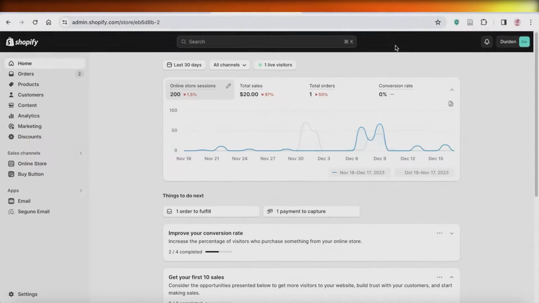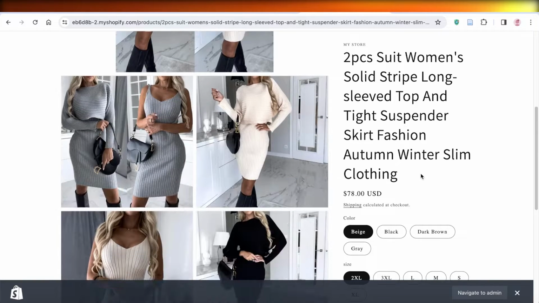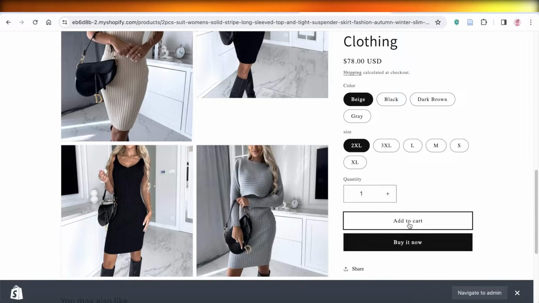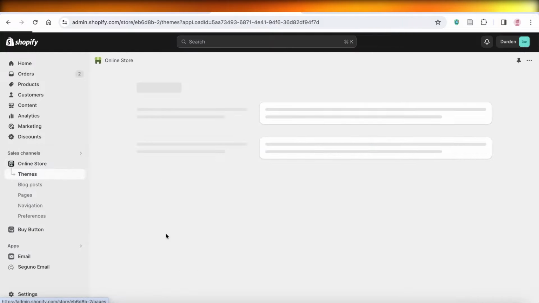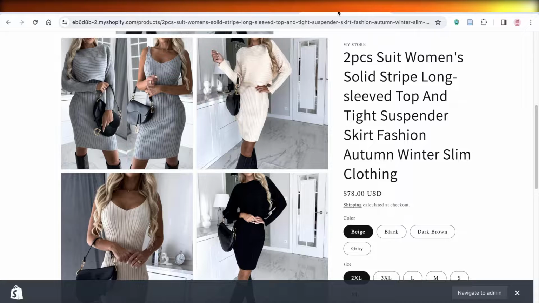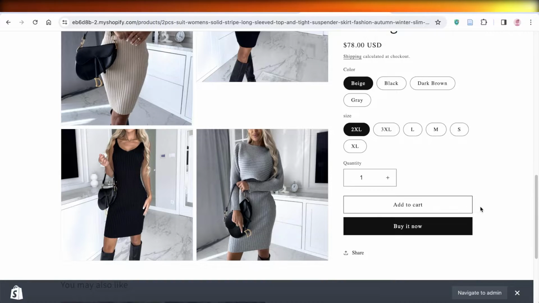Hey guys, welcome back. So if you are looking to remove the add to cart button on your Shopify store, you can't do this directly by going into your online store and just clicking on customize, because if you remove the buy buttons, it would also remove the buy it now button.